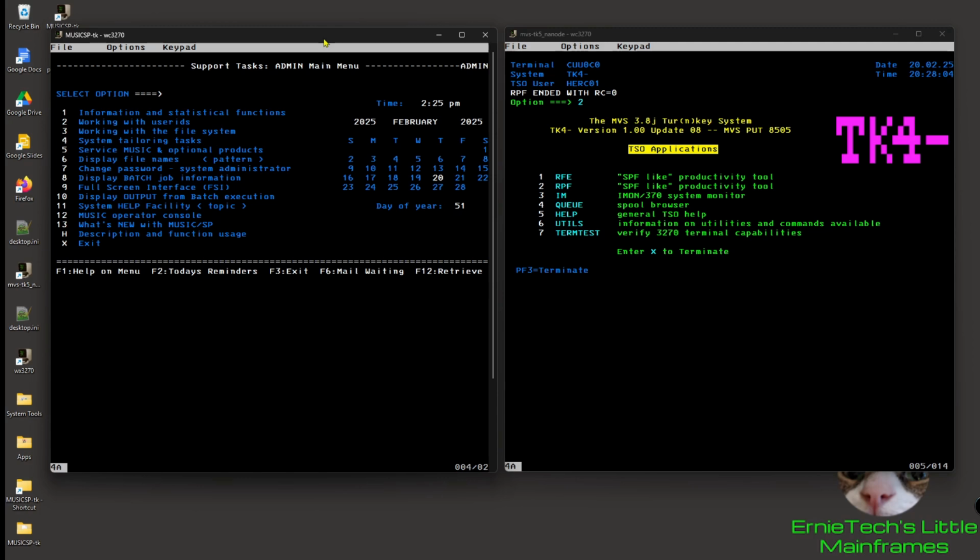Alrighty, so when you log into each of these individually, I have two of the instances running here. This is the first thing you're going to see when you log in, because in Music/SP you get this admin main menu. When you log in as Herc01 in MVS, this is what you see. This is what you see in the MVS 3.8J turnkey system version 4, which is what I'm using. There is a version 5.